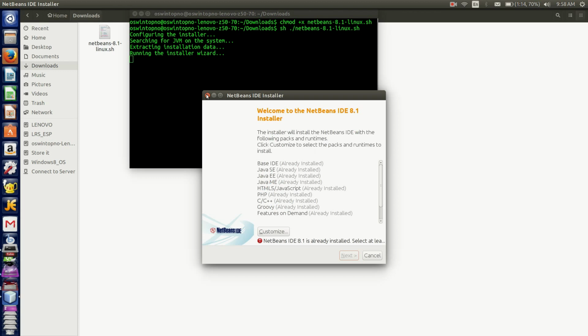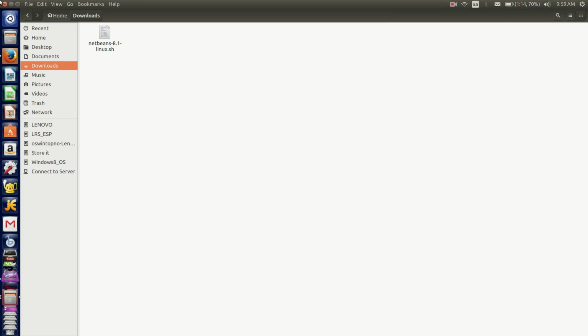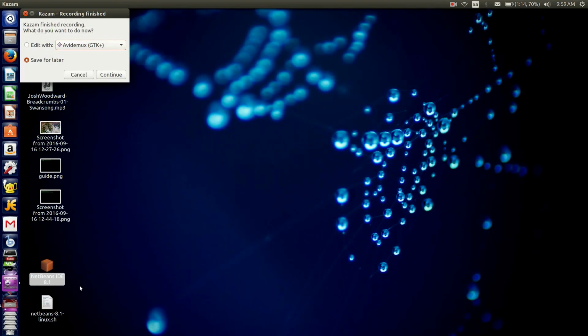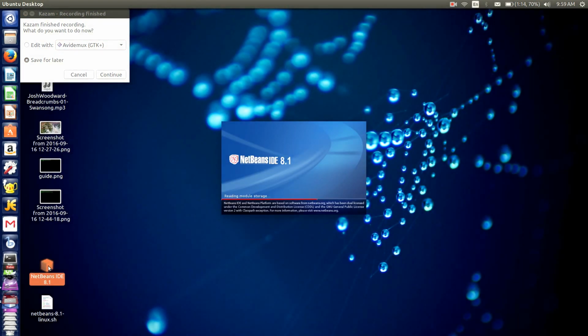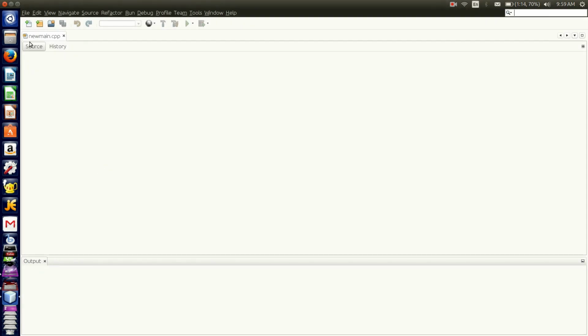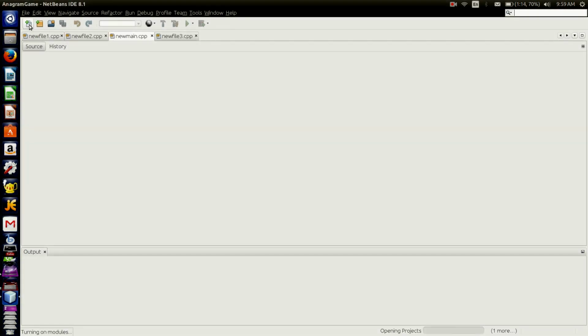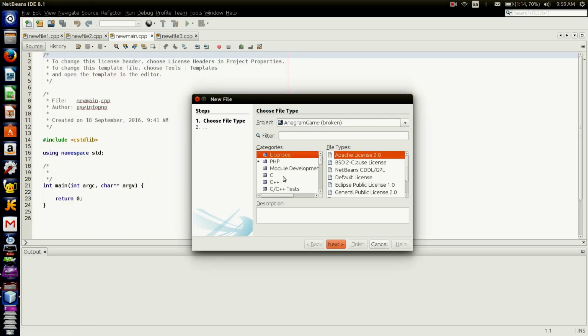Once you are done with the installation process, you will see something with the IDE on the desktop. So here you have it. Open it. Okay, create a new file. Choose C++. File type according to your need. As of now, I'll go with the source file.